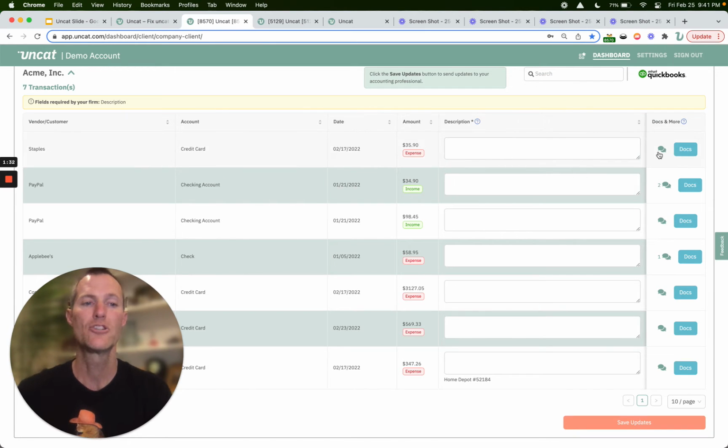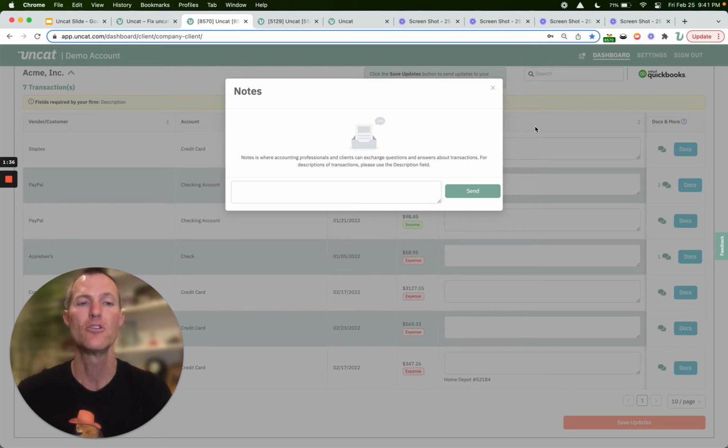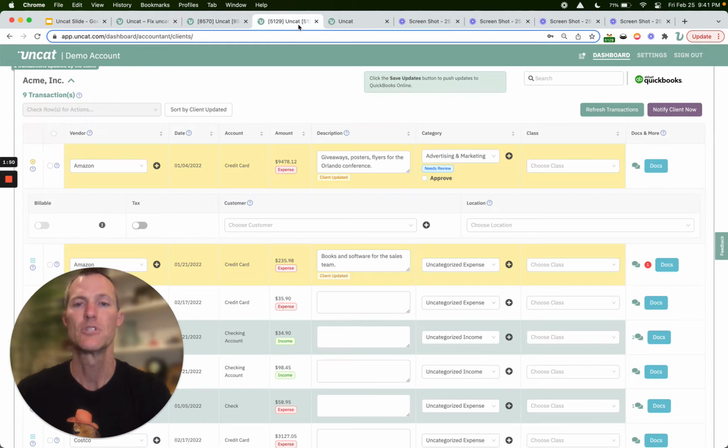If they have a question or a comment for you, they can click this icon and type it in and you'll get an alert and that will show up on your dashboard. And when they're done adding descriptions and receipts, they can click Save Updates. That's going to sync through to the accounting software and it's also going to show up on your version of the Uncat dashboard. So let's take a look.